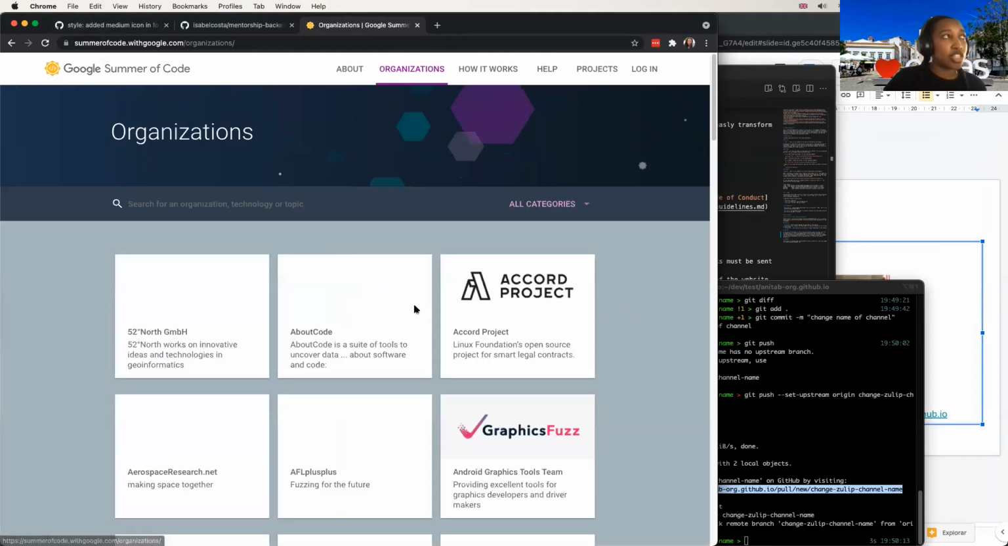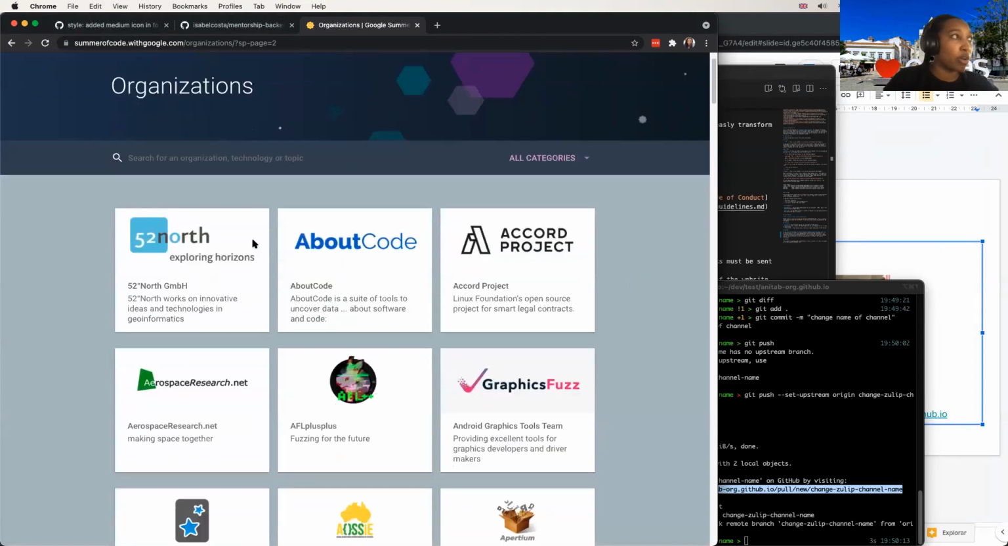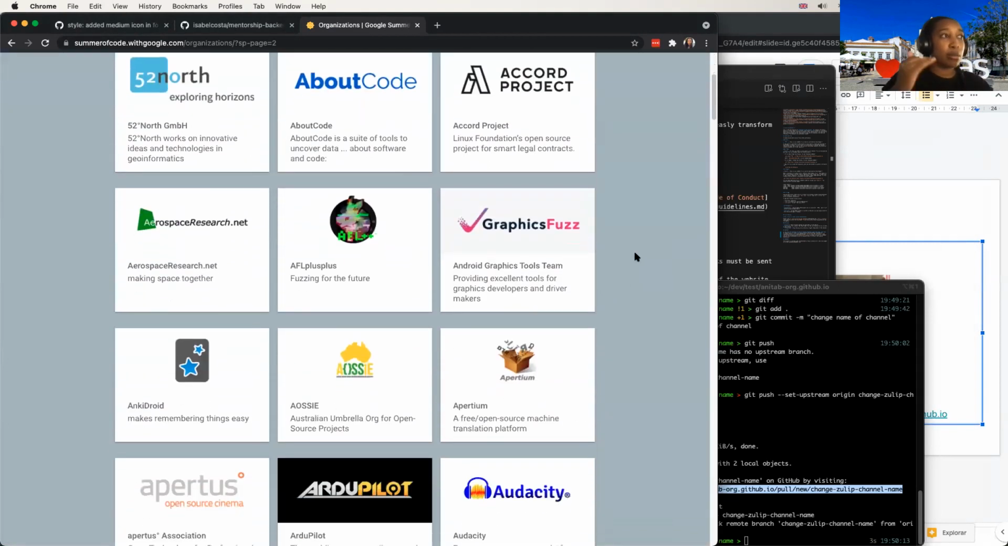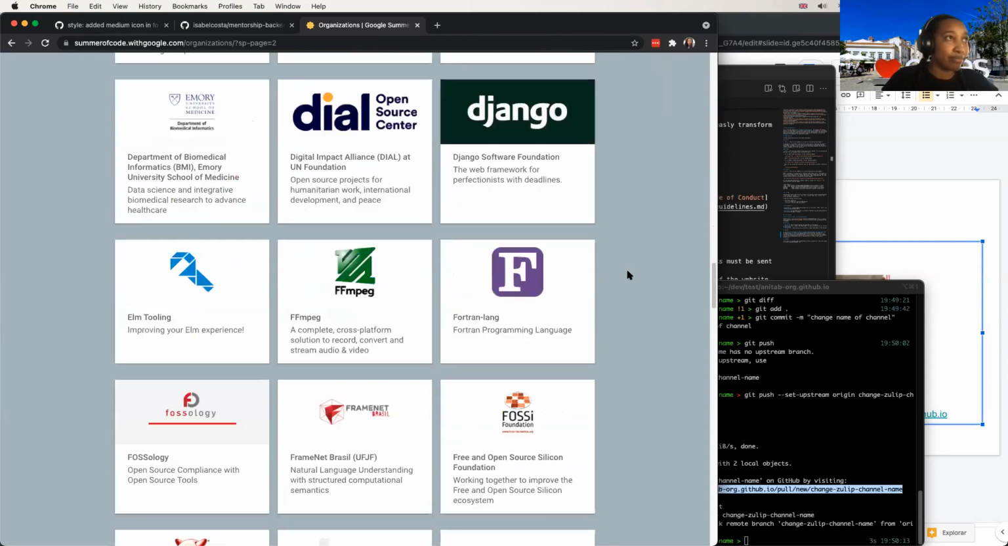In terms of organizations, every year about 200 organizations are accepted into Google Summer of Code. So if you're looking for a community or organization that already might have a mission and a set of processes that is the same for every project, you can find a lot of organizations here that are open source.